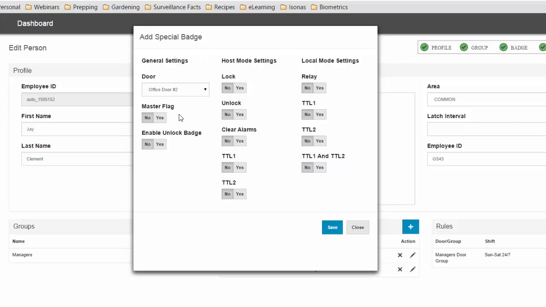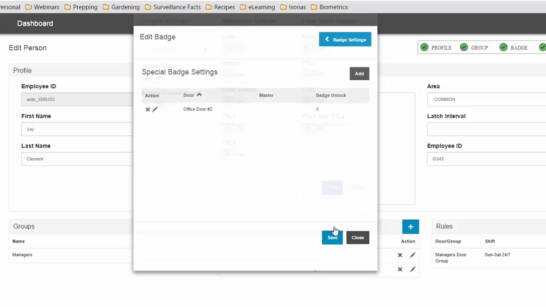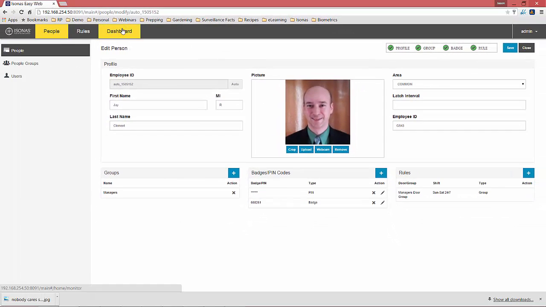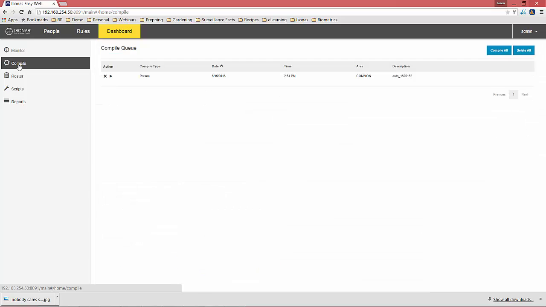So do we want it to be a master badge? If we want it to be able to unlock, then we have to enable unlock badge for that person. So we're going to go ahead and enable that for myself. Click save. Click save again. And if we go under our dashboard, we should have a compile. Yep. So we'll go ahead and let that sit there until we're done with everything here.